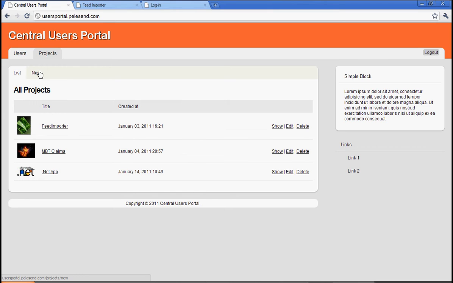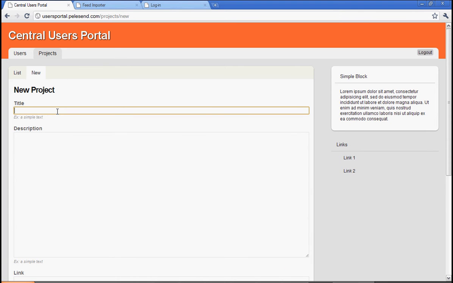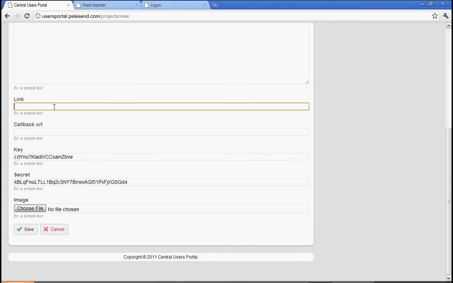So let's just start with creating a new application here. Let's just create something like test app. The link. This is actually one of the parameters that are used inside the OAuth authentication.